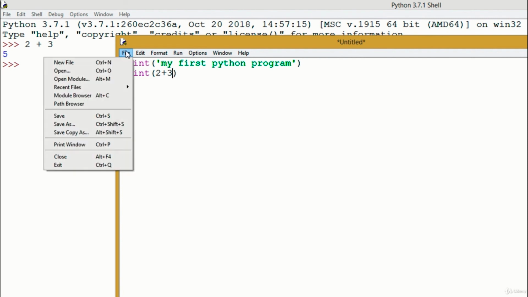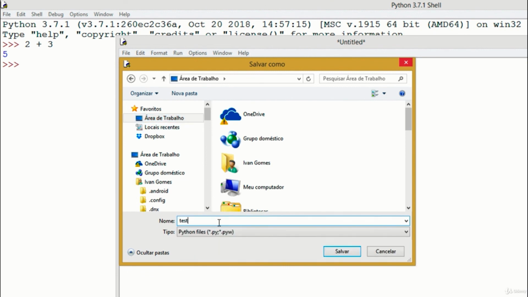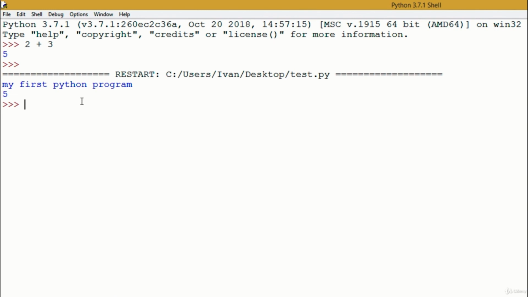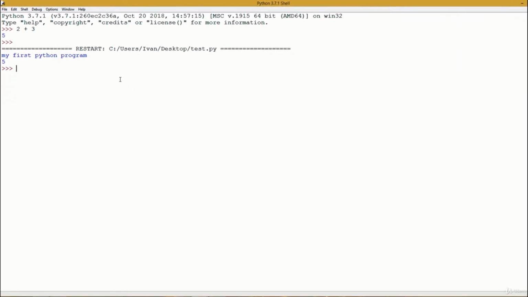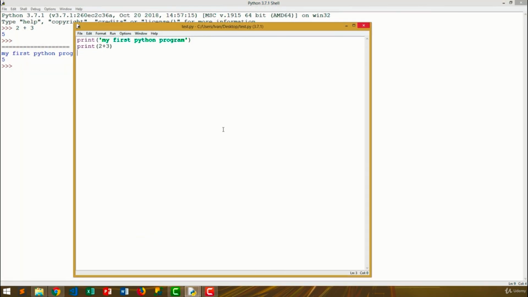Now go to File, Save. For now, I'll just save it in the desktop. I'll name it test.py, which is the extension you must use for your Python programs. We can now run our program by going to Run Module, which can also be done by pressing F5. Our program will then run inside the idle, so here, the code we just wrote has been executed. If you want to go back to editing your file, just click the idle icon in the task panel and open it.